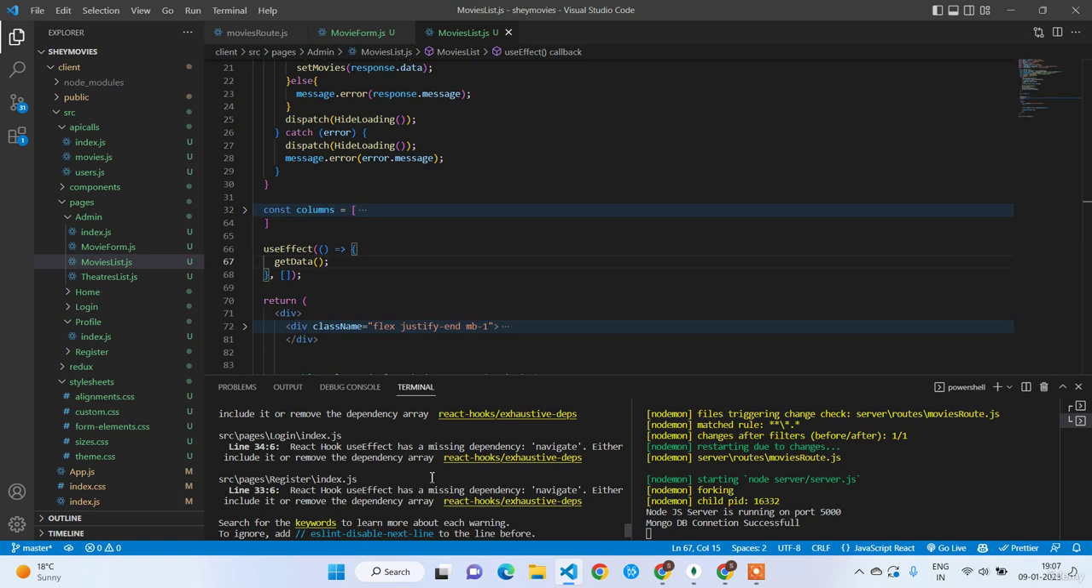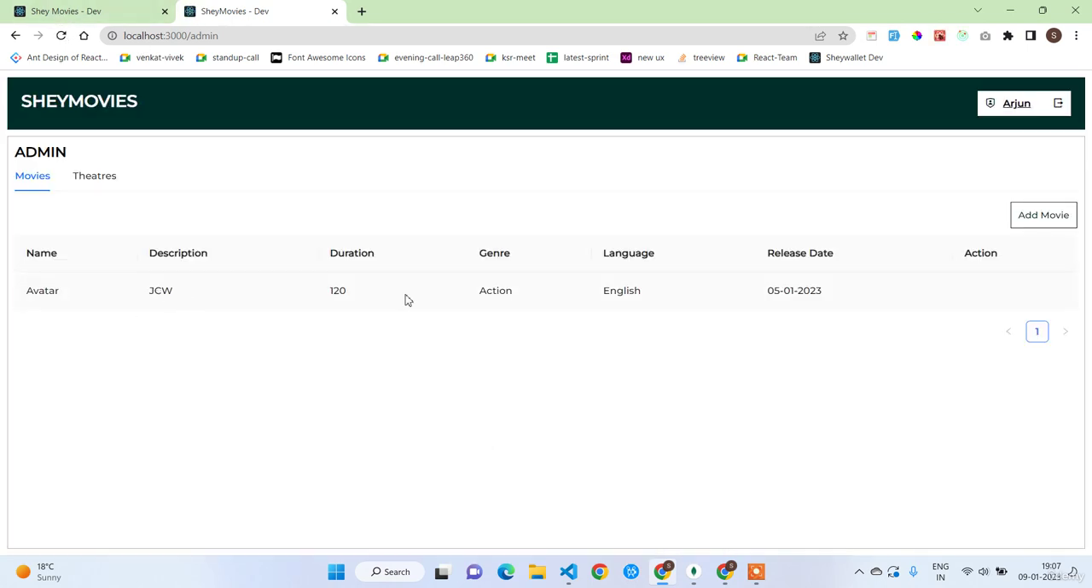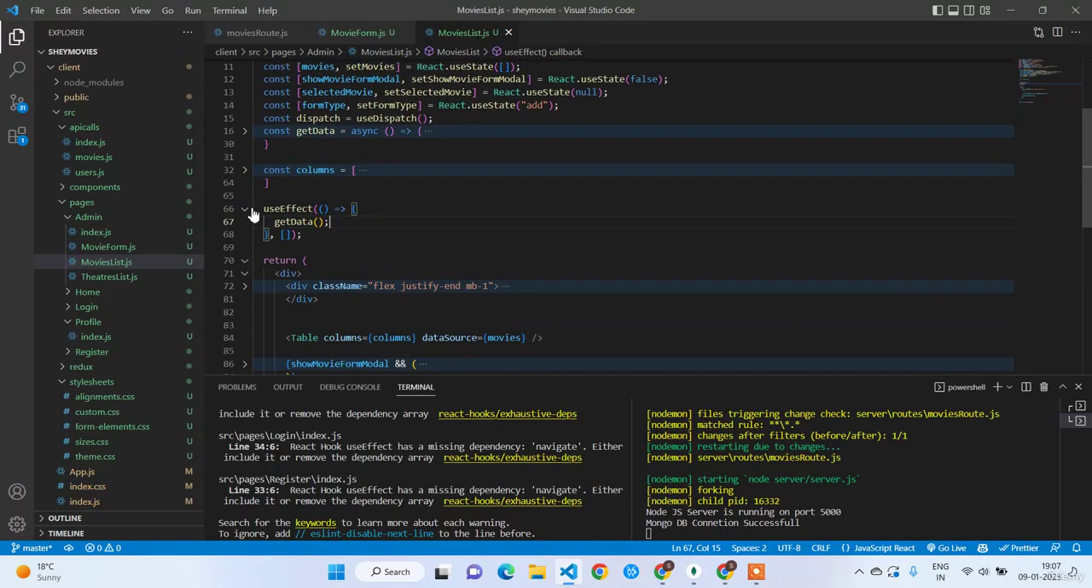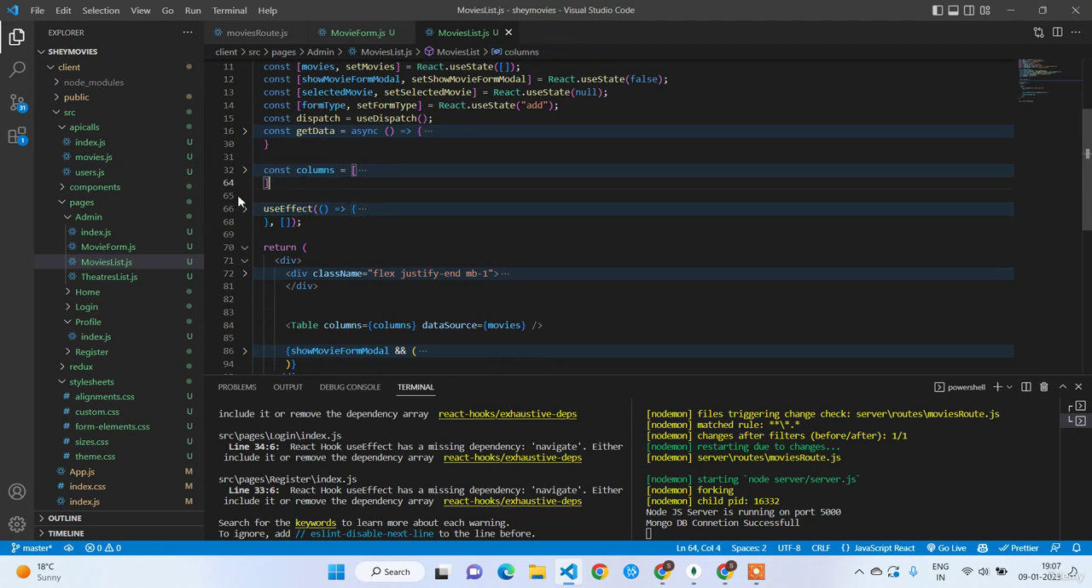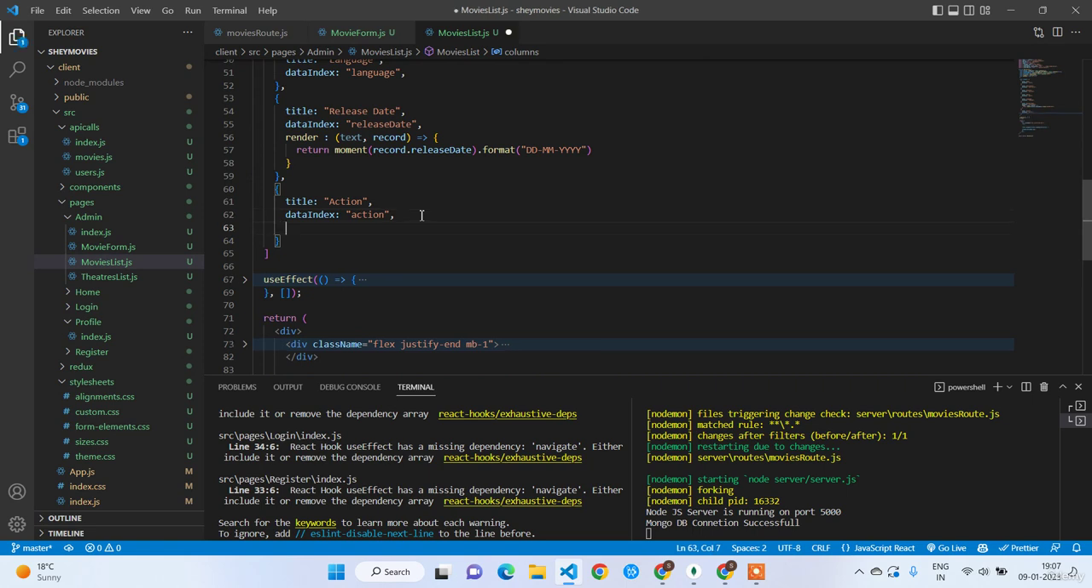Okay, so let's go here. Awesome. Here you can see we got the data. Refresh. Avatar, JCW, duration 120, English, release date, action. Perfect. Now let's go to the actions. We need the actions, right? These actions should be rendered.